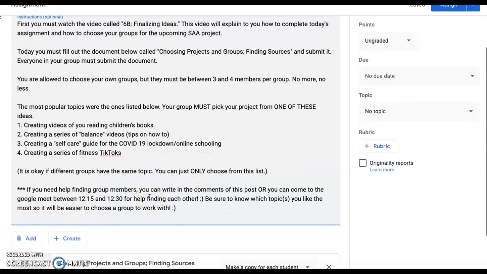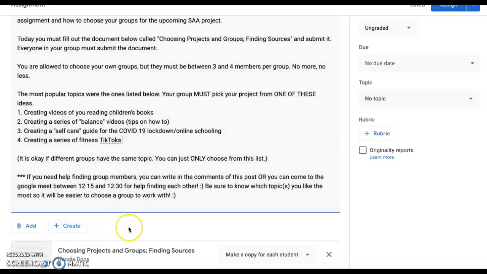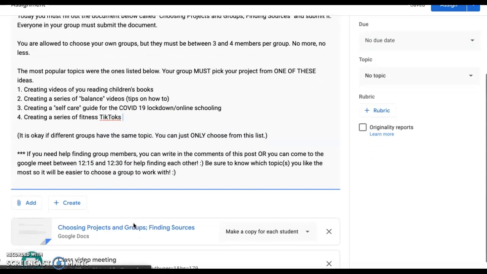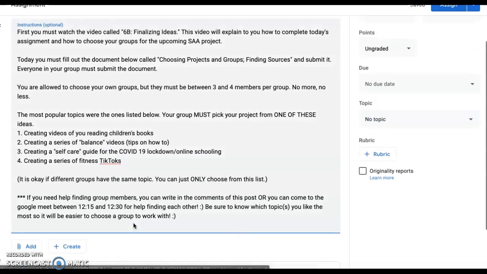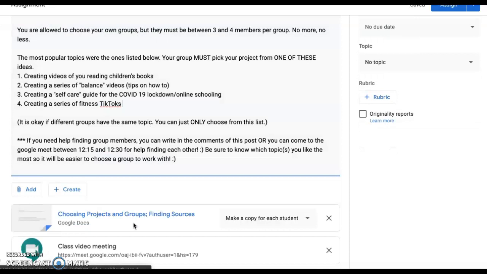If you need help finding group members, if you don't know who you want to work with, write in the comments of this assignment post, or you can come to a Google Meet with me and Mr. Brad between 12:15 and 12:30 to help you find each other. If you know who you want to work with, or you want to email or text each other to figure that out first, that's okay. But if you can't text or call each other, that's okay. Just come on the Google Meet and me and Mr. Brad will help you find a group.